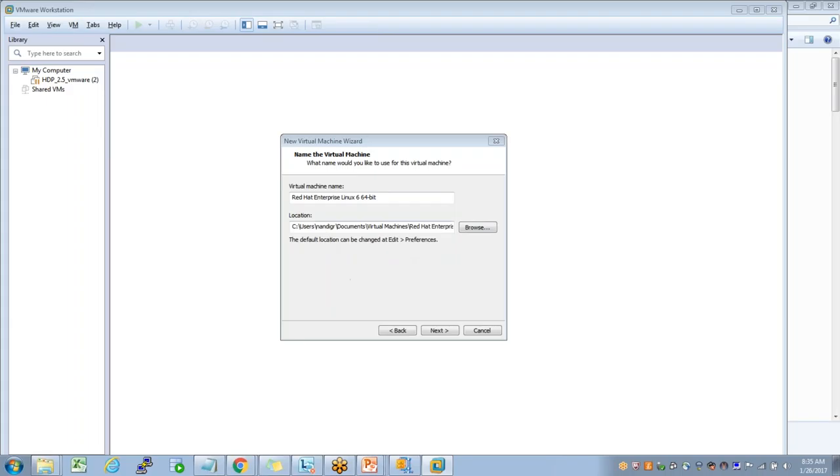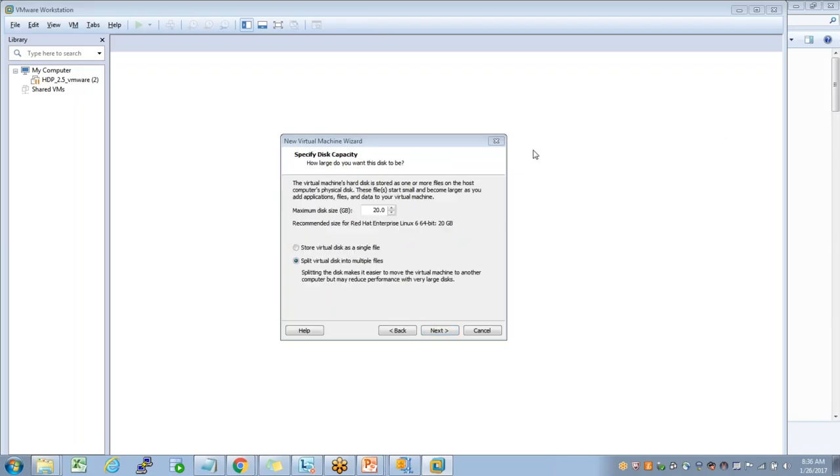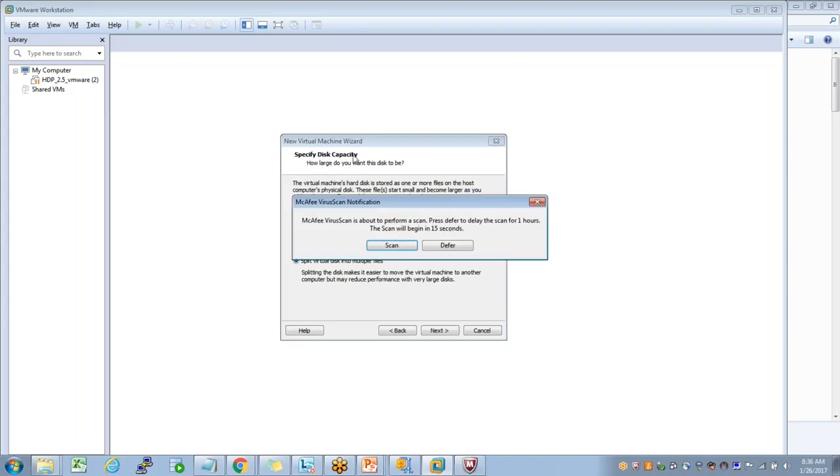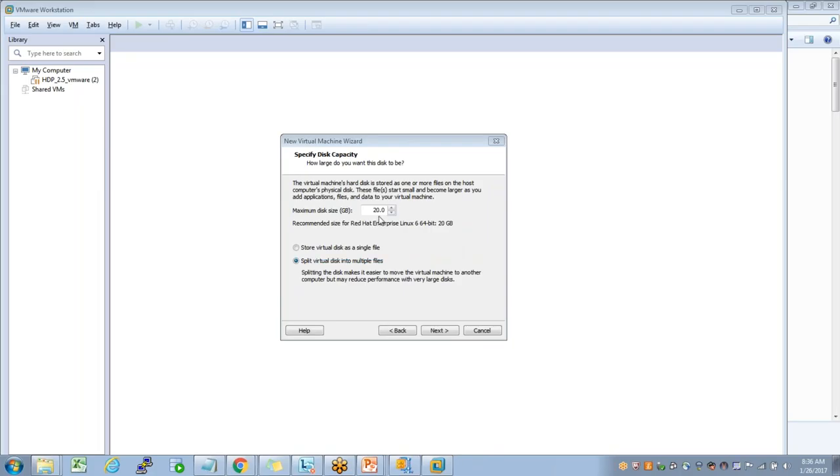When I click on next, I'll see some screen like this. What is the virtual machine name you want? Say test one was the name I would like to give, and then click on next. The moment you click on next, what it shows is specify disk capacity. Just leave it with 20 GB, but select store virtual disk as a single file. Then click on Next.